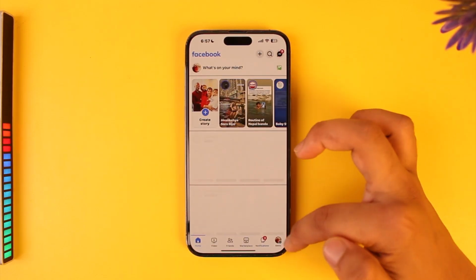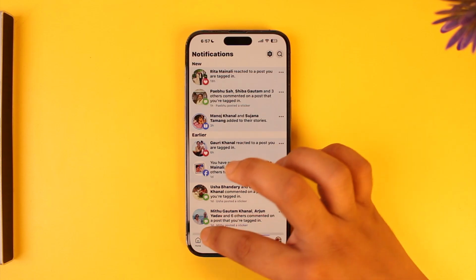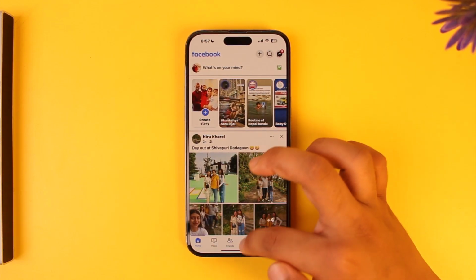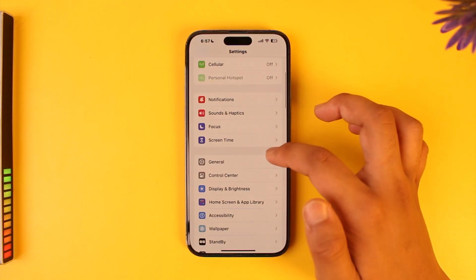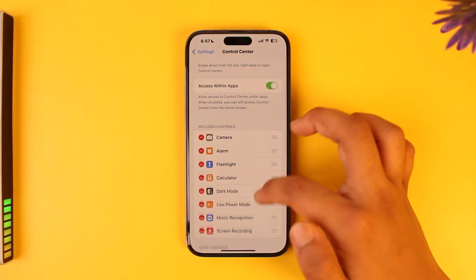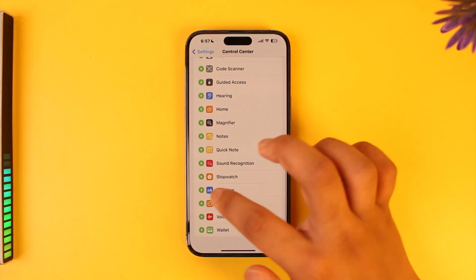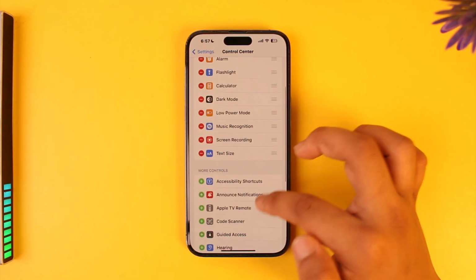Now the Facebook app itself does not have a feature to actually change the text size, but there is actually a simple way to enable this by simply going to settings, then going to control center, then simply turning on text size, then tap on text size and add it to your control center.